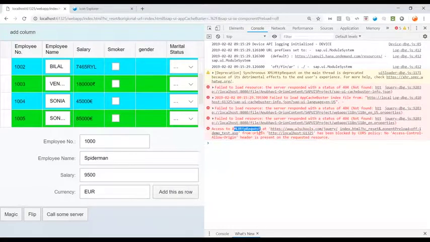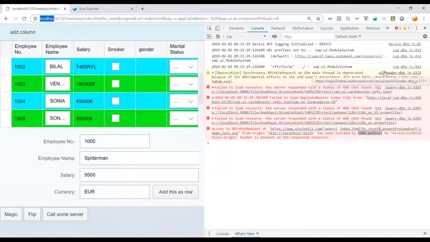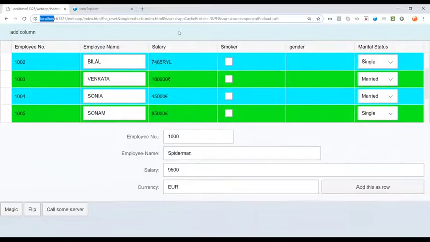This is called cross origin resource sharing, the CORS policy of the browser. You are currently running your app on localhost, and you're directly trying to make a call to W3 school, which W3 school will not allow. As a result, this has failed. So what I will do in this case is try to make a call to a resource which is accessible from the internet.